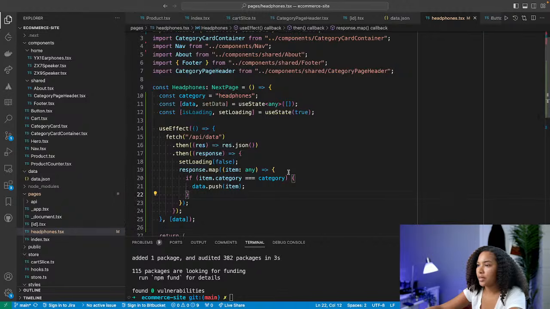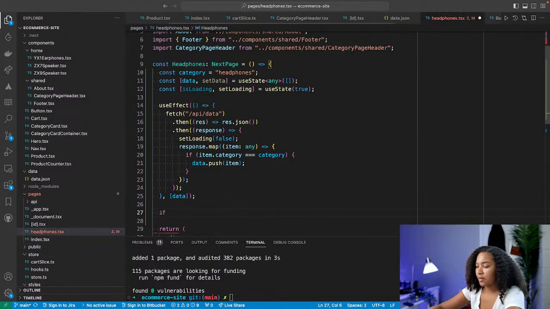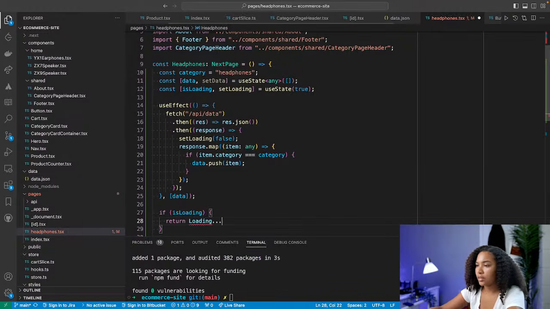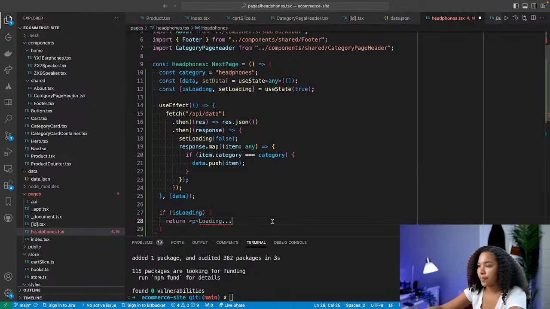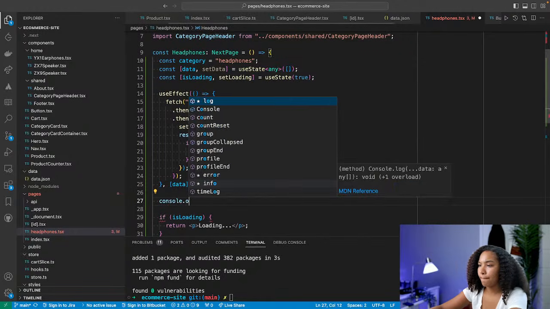And awesome, that is looking pretty good. And then we'll want to say if isLoading, because maybe it needs to fetch the data, return loading. And we'll save that. P tag with loading, save that. And let's go ahead and console.log data and see what we get.